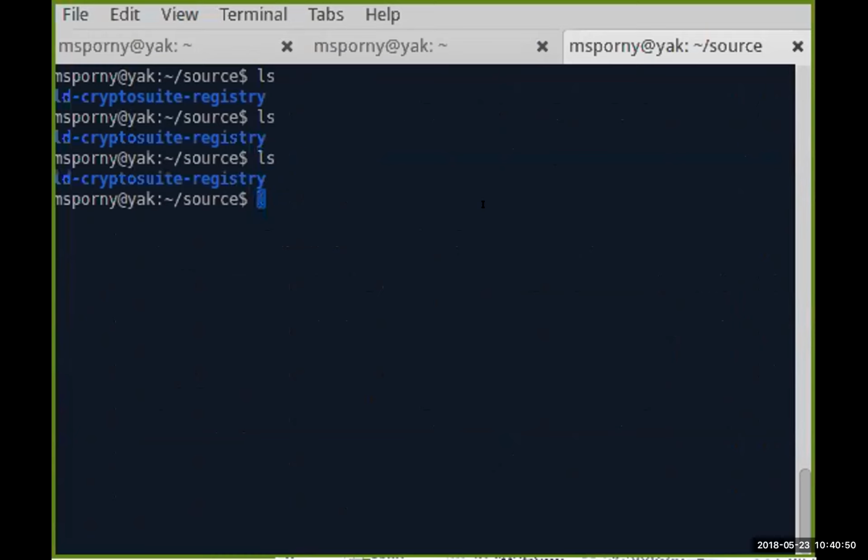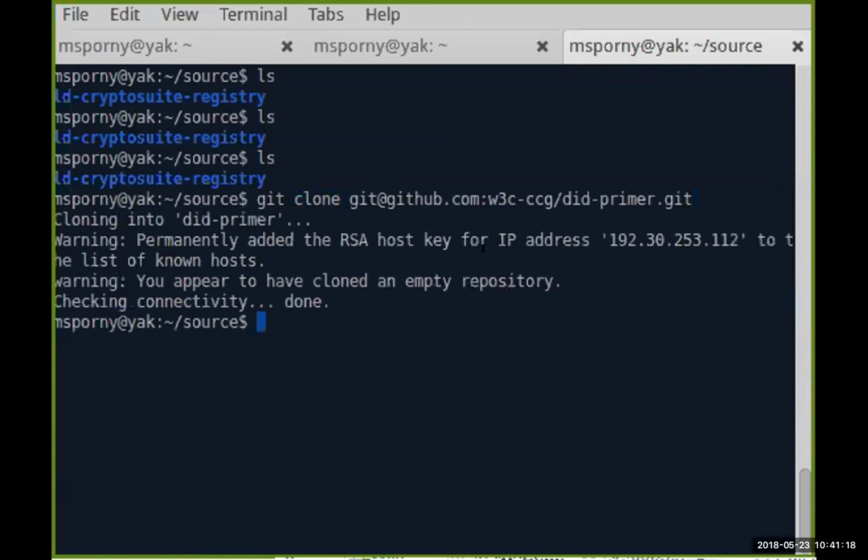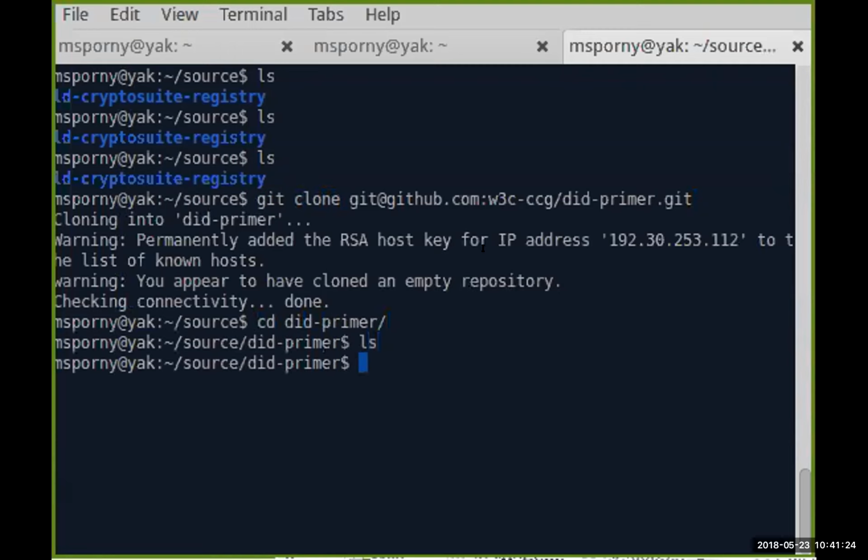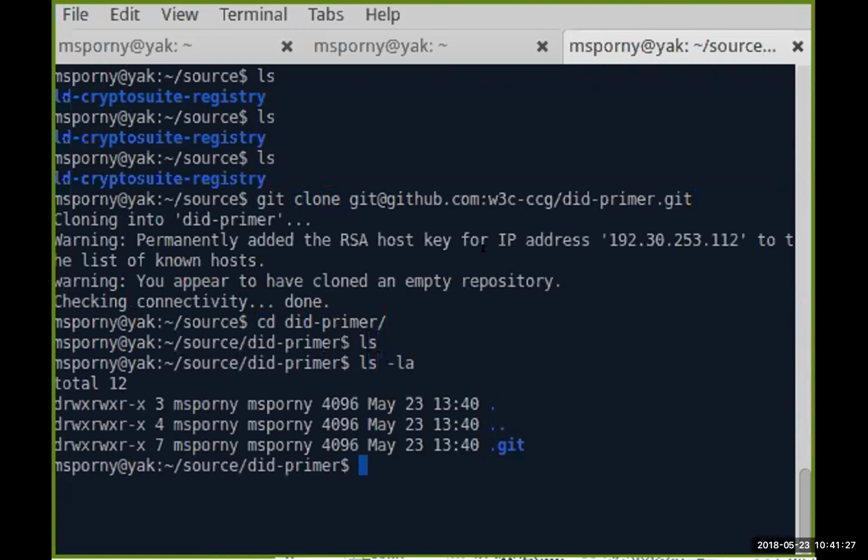All right, right terminal. Okay, so I'm going to go ahead and do a git clone. Again, this is a command line. If you're not familiar with command line stuff, don't worry about it. You can still edit. Once we hand it over to Andrew, he's going to install a desktop app and do it through that. But for right now, I'm going to git clone this DID primer GitHub repository, and go into did-primer. There's nothing in this repository right now. It's just an empty directory with a git directory.